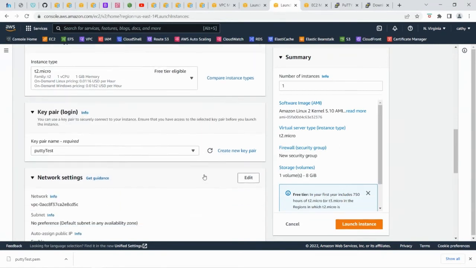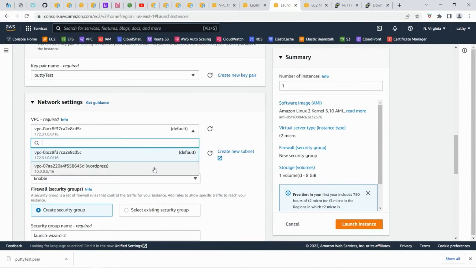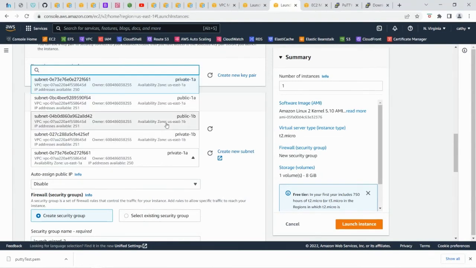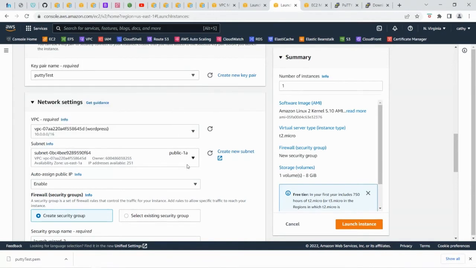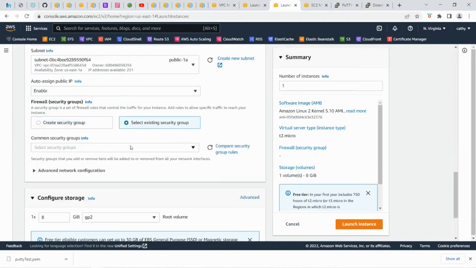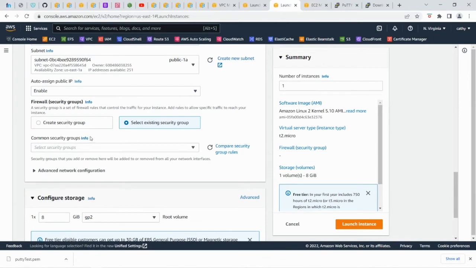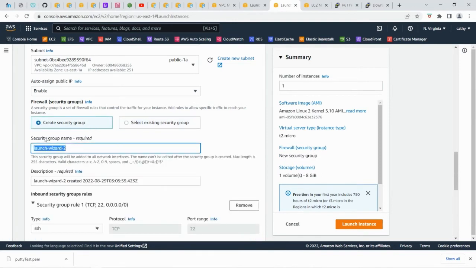I'm going to use the same PuTTY test key and edit the networking: WordPress VPC. This one will be in the public 1A. So enable public IP. Security group, I'm going to use... I don't have a public one. Oh yes, right, because the private security group is in another VPC. I'm going to create a new security group. I'm going to name this public SG.